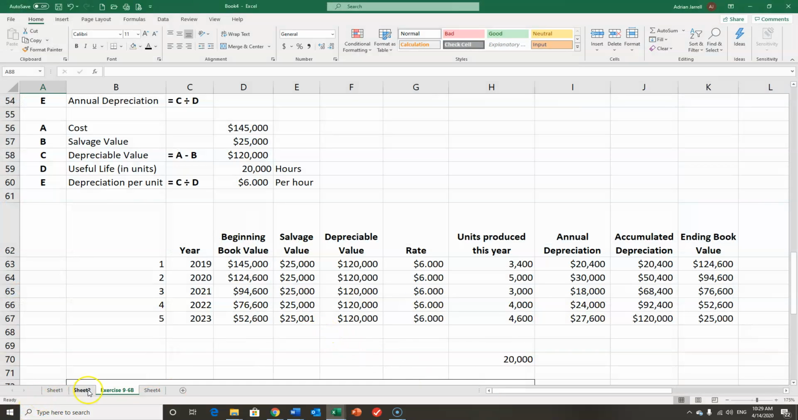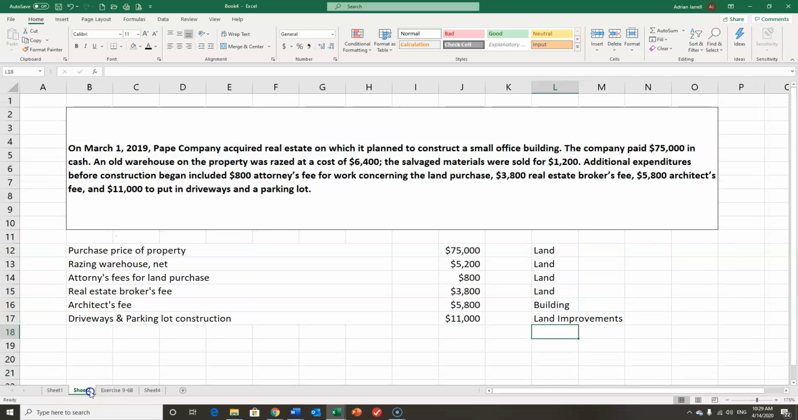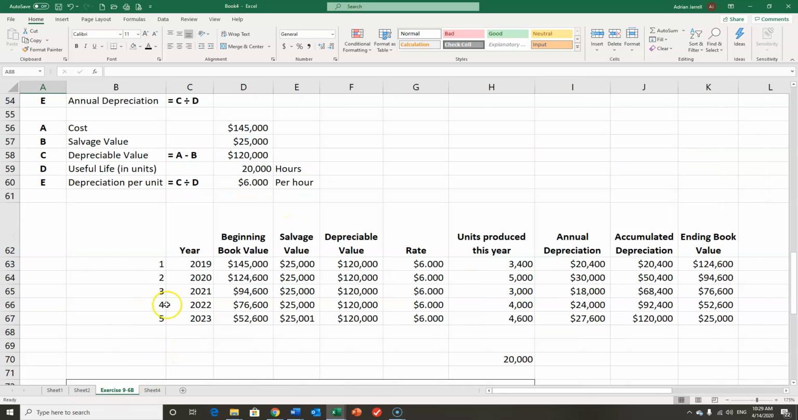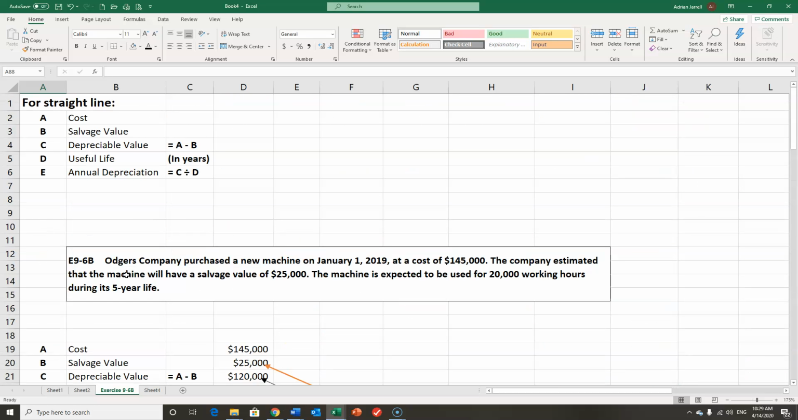Okay, let's go from where we are to the next little sheet, and that is this little practice right here. There are several different methods of computing depreciation, but we're going to talk about straight line right now. For the straight line, you need just a few pieces of information to compute the depreciation in a year.